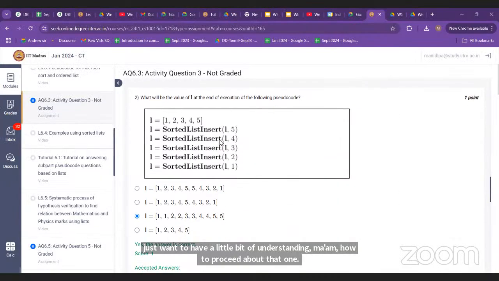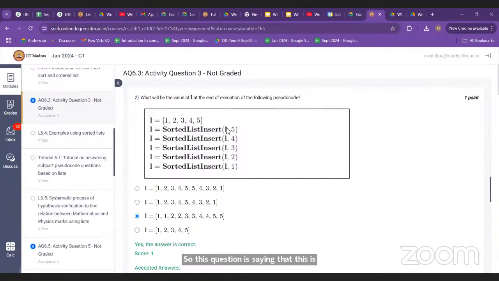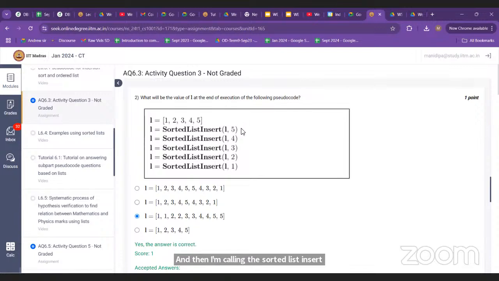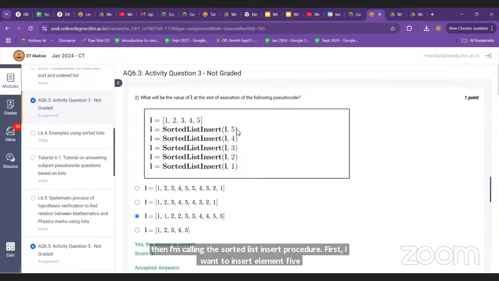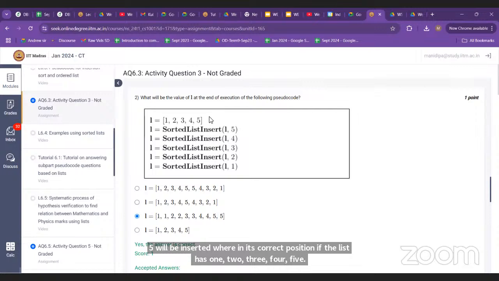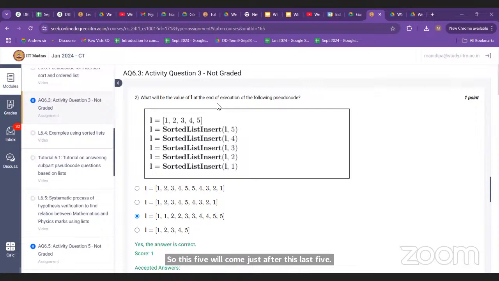So this question is saying that this is the list I'm passing, 1, 2, 3, 4, 5. And then I'm calling the sorted list insert procedure. First, I want to insert element 5. So element 5 will be inserted where? In its correct position. If the list has 1, 2, 3, 4, 5, so this 5 will come just after this last 5, right? That is the correct position. Similarly, now if I want to insert 4, this will come just after this 3, 2, 1, same. So basically every element twice will come. This list, option 3.